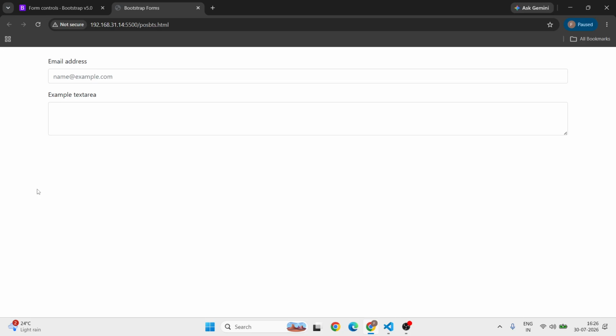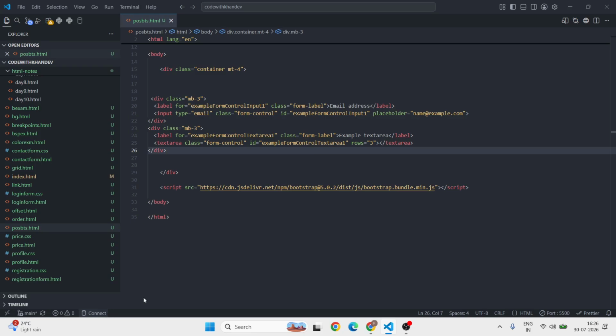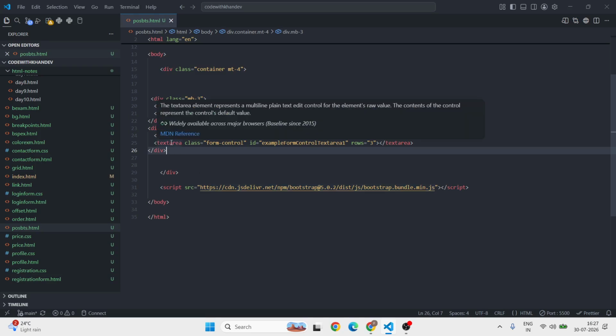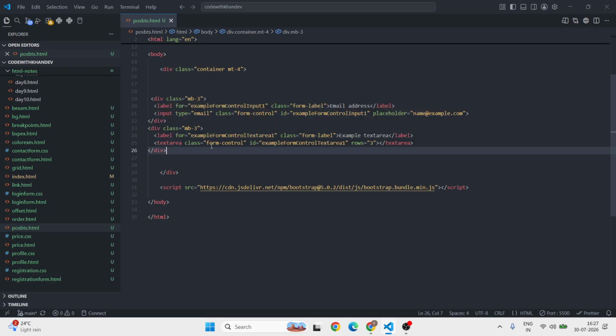As you can see, Bootstrap has already styled the input. Now let's look at the class used here, form-control. This class is used to style common text-based form controls like text input, text area. So whenever you need a Bootstrap style input, you can simply use form-control.